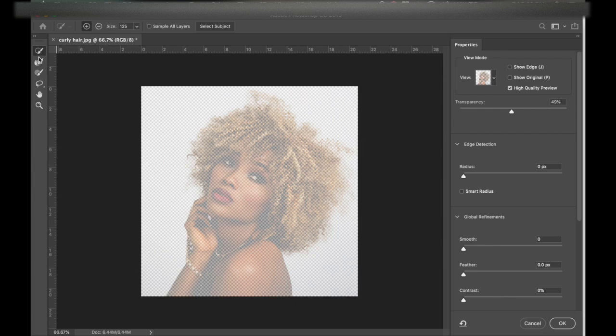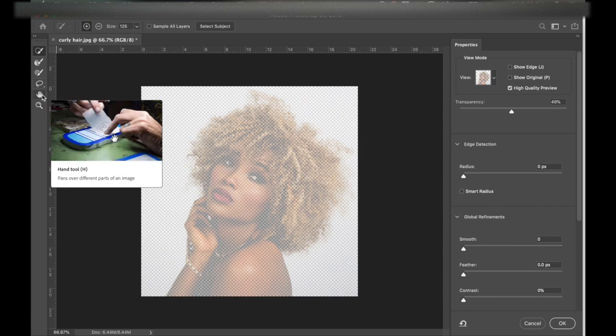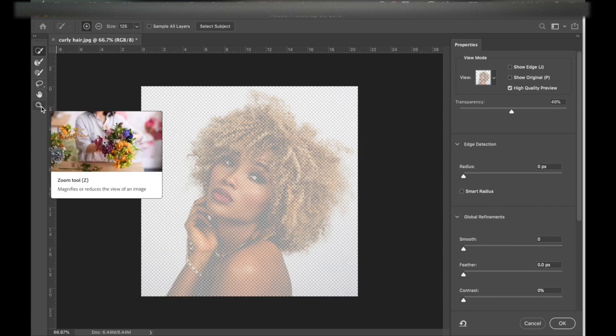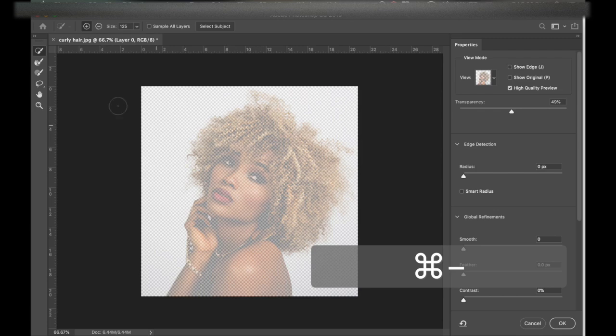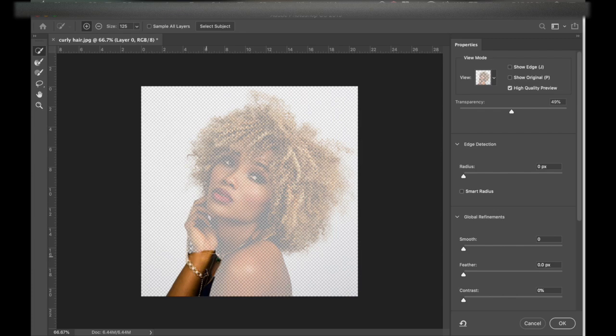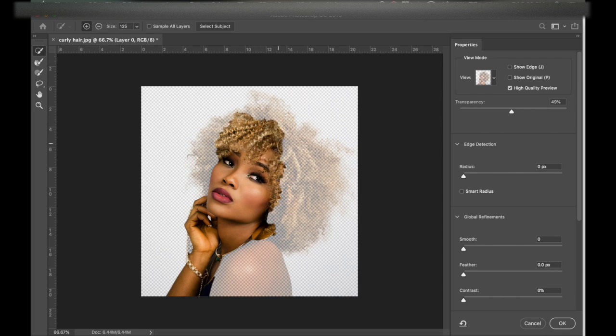We can see we have our tools on the side. We have our quick selection tool, refine edge, brush tool, lasso tool, hand tool, and then zoom. But again, remember we can Command plus or minus for our zoom. So let's go ahead and I'm just going to use the quick selection tool, and I'm going to try to cut her out as best I can, or at least just get some of this.